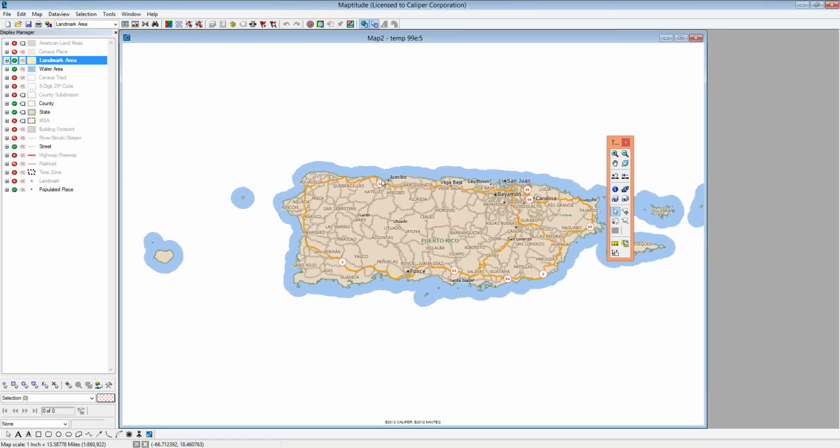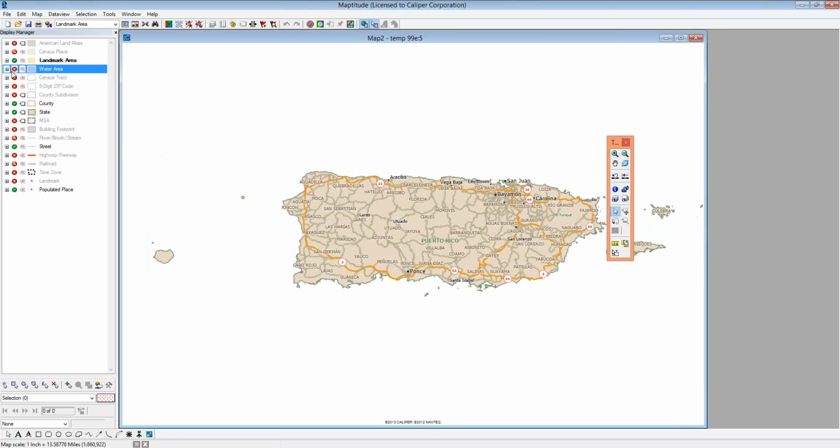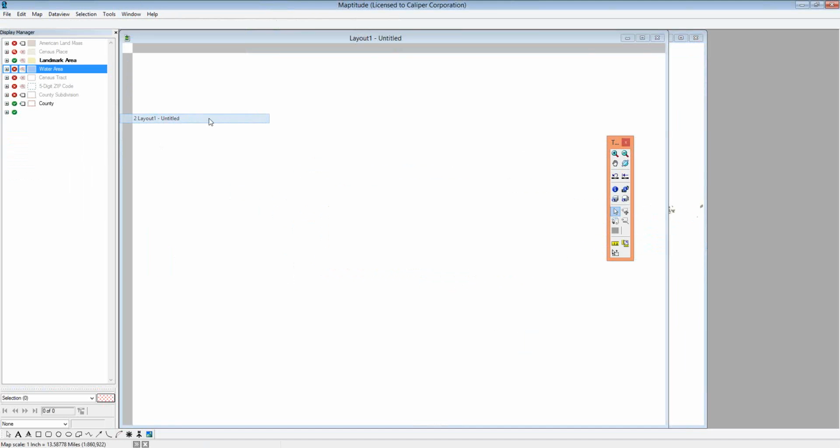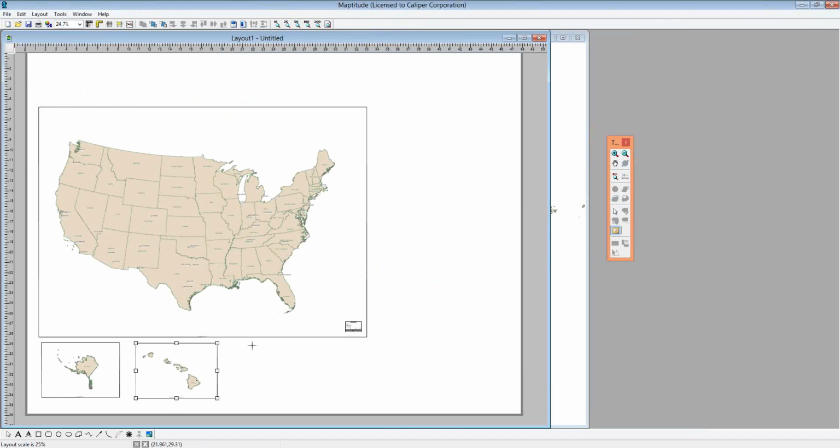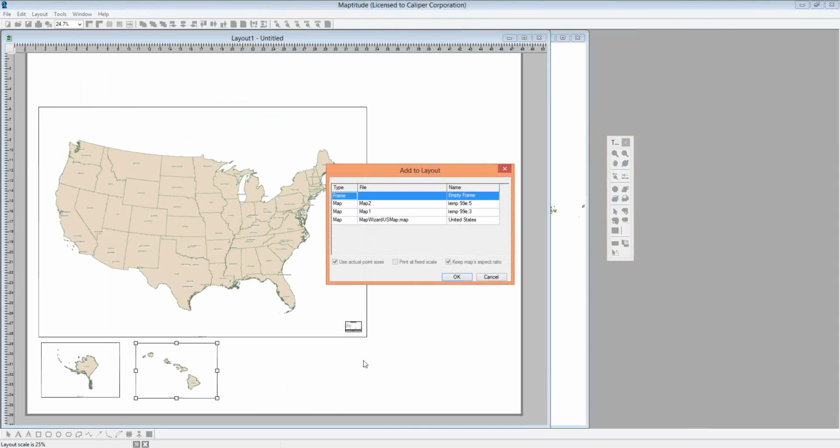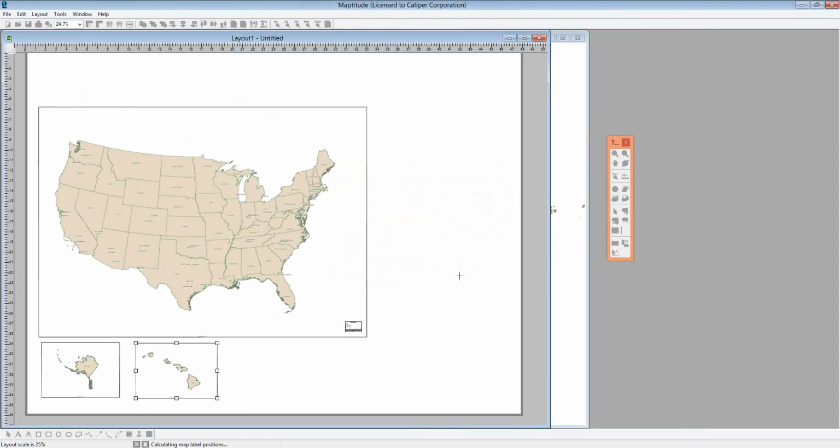I have Puerto Rico showing, and you can see that it has some water showing around it. I can turn that off by turning off the water area layer. And now I have Puerto Rico free floating as my other states are displayed. So I now have added my main map of the continental United States, as well as each of these inset maps. And these inset maps are all sized however I want them to be sized.